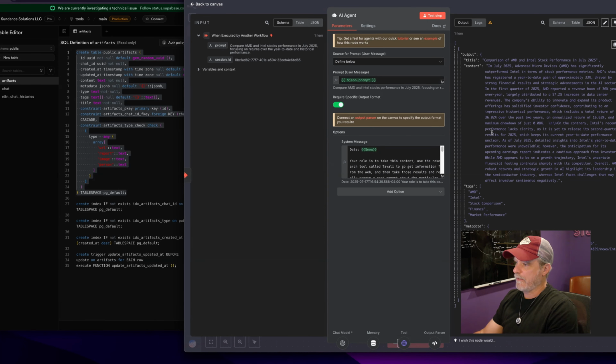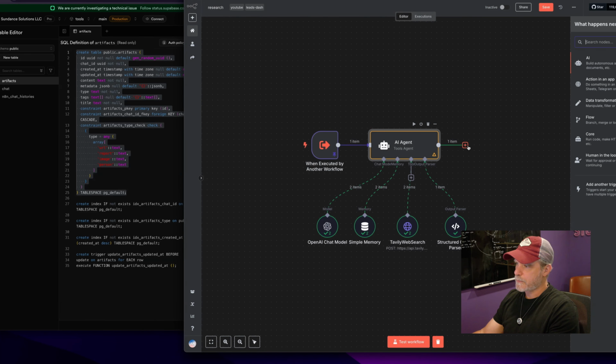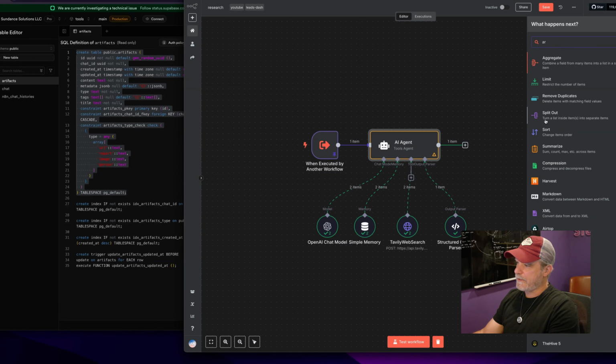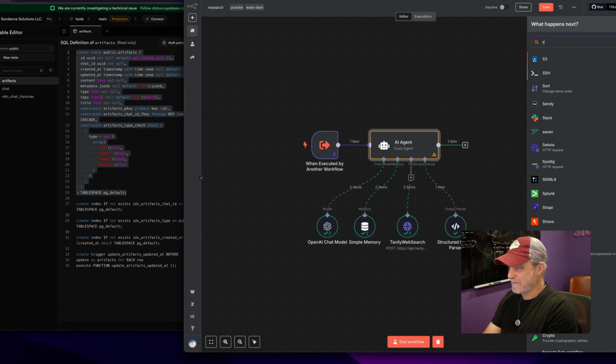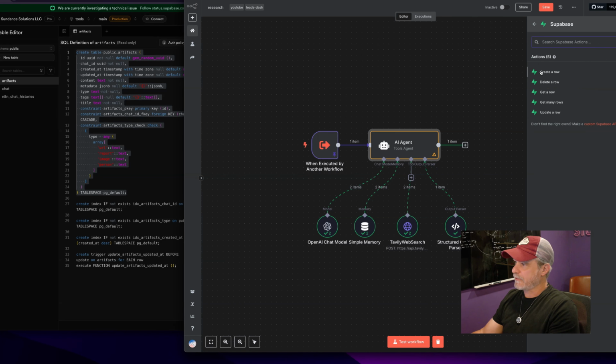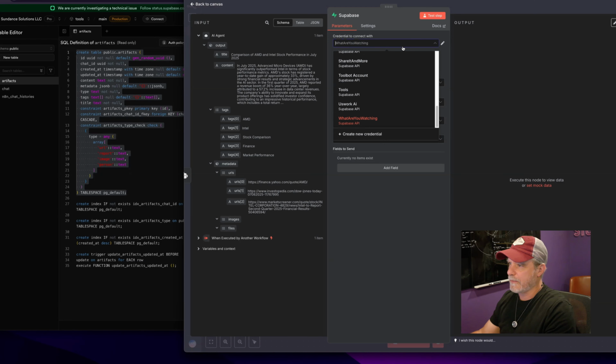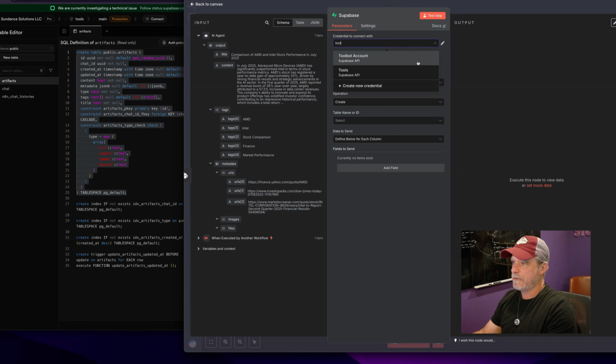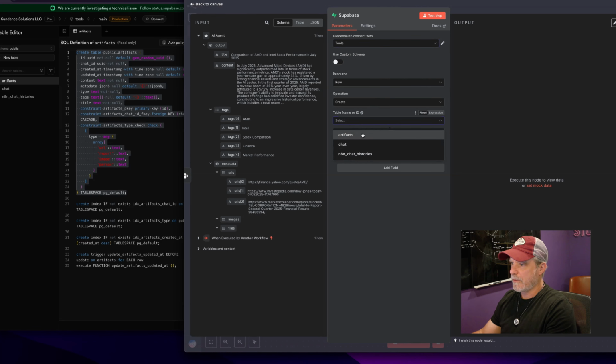So see, so now we have structured output, cool. So here we want to write to the artifact. Sorry, write to Supabase. This is cool. But I forgot to tell it the parent. Okay, I messed up there. Let's go create a row. The row is going to be in the tools, Supabase. It's going to be a row. It's going to be an artifact.